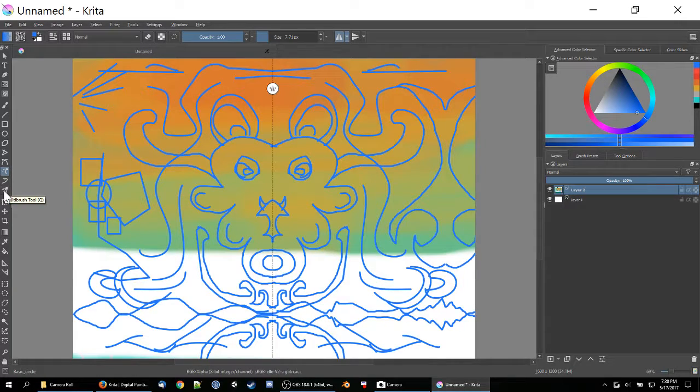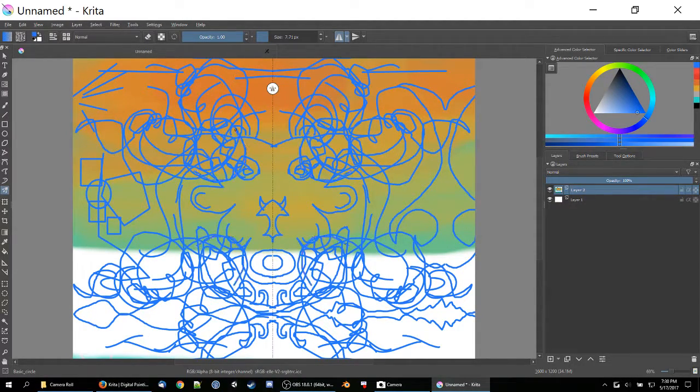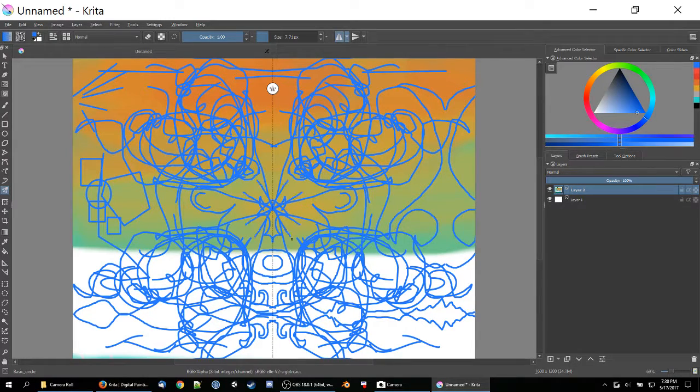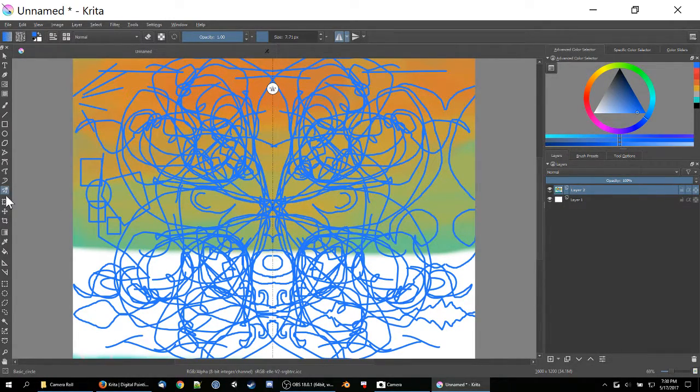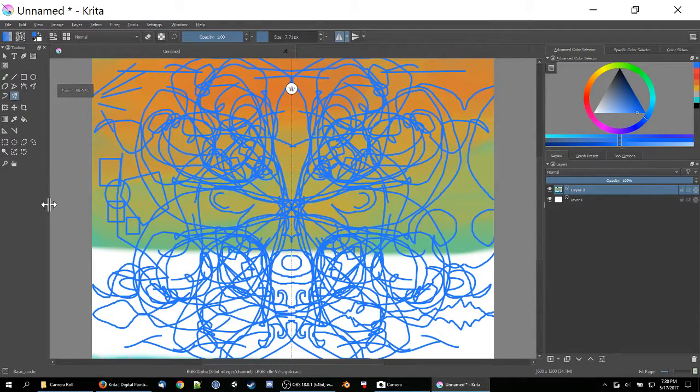Okay, let's see, what else was, oh, it's in here. Yeah, there's this insane thing called the multi-brush tool. Which is pretty fun. Let's see, actually, hold on, I'm just going to expand this out a little bit so it's a little easier to see some of these tools. So that's all in this set of tools at the top. The ones down below that are for transformations, moving layers, and cropping your image.